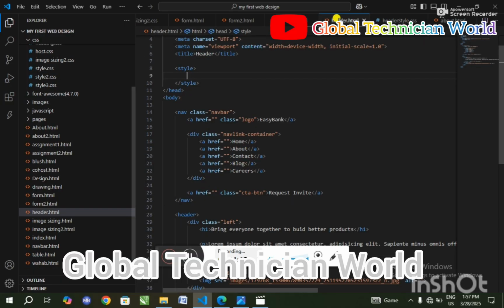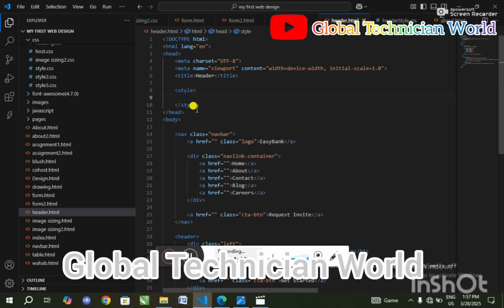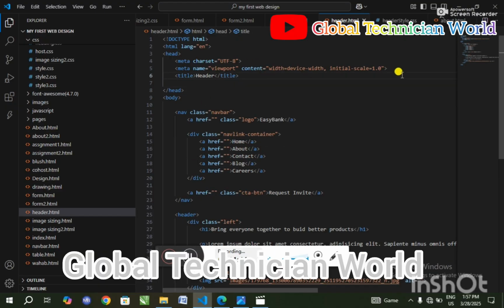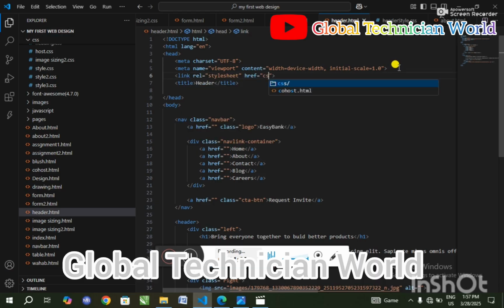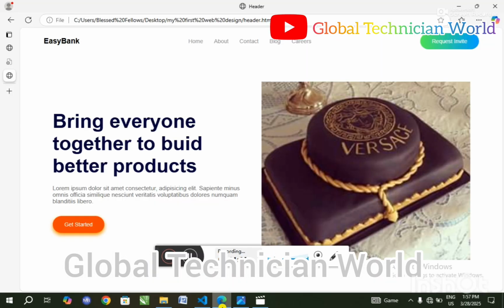Then go to the header and link it. No need for this one again. Remove this. Check your link. LINK. Then CSS, then header style. Okay, so let's go. If I come back and refresh, let us see, will it work? Everything's still working. Same, continue.